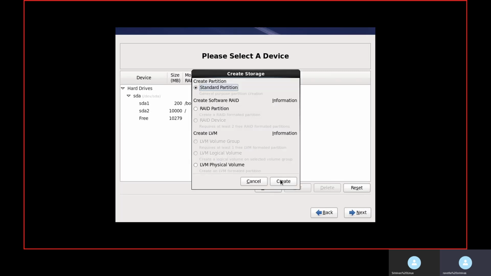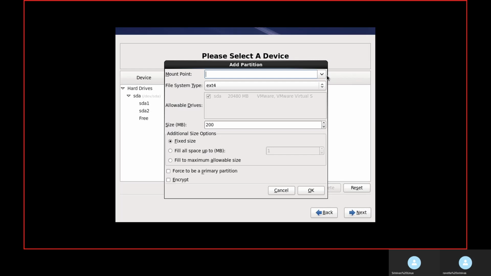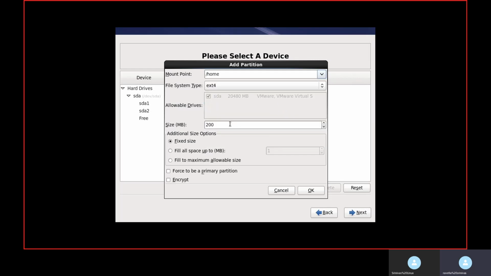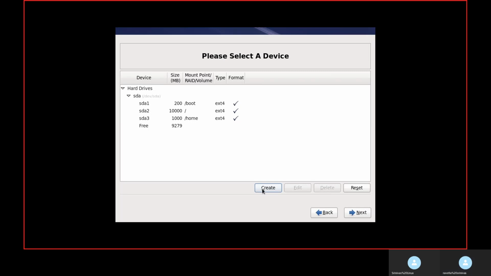Again I am creating another partition, create. So I am giving /home. /home is the user's home directory. So we are going to discuss user management. So 1000 MB I am giving. Click on OK. Now we are going to create a swap partition.